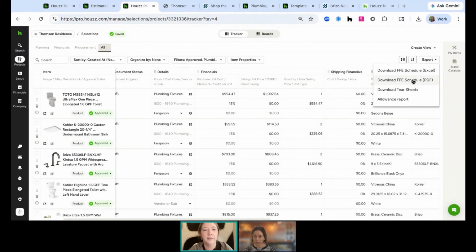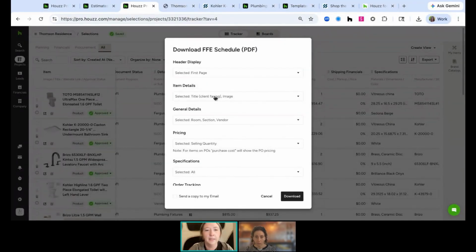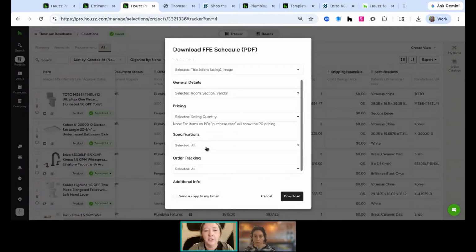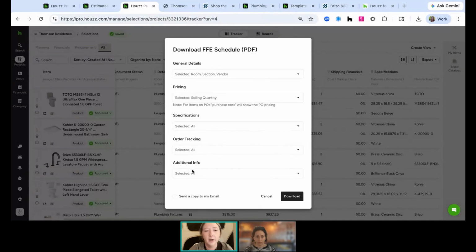Let's take a peek at what this FF&E schedule looks like so that we can close the loop on creating a plumbing schedule. So I'm going to click download PDF FF&E schedule, and then I can tweak and adjust what information I want shown. Do I want the quantity? Do I want the actual cost? Do I want my selling cost? And then one of my favorite things to point out is down under additional info, you can include the product link and also the product link QR code.